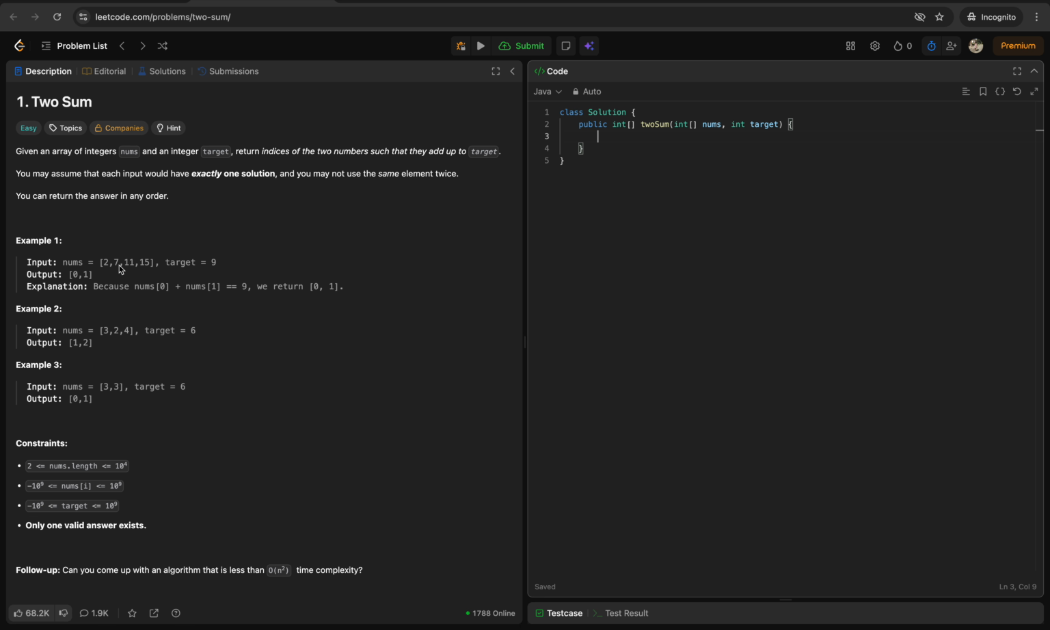So basically we have to find two numbers in the array in such a way that when we add up both the numbers, it should come up to the target value. For this, the brute force approach would be that we find all the pairs in this array, find the sum and see if it is equal to target. That will take n square time complexity.